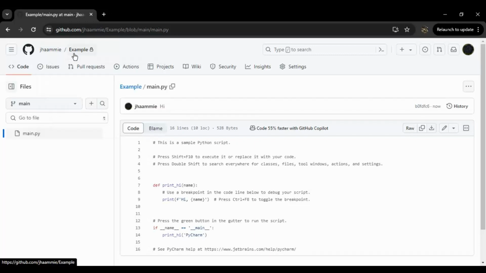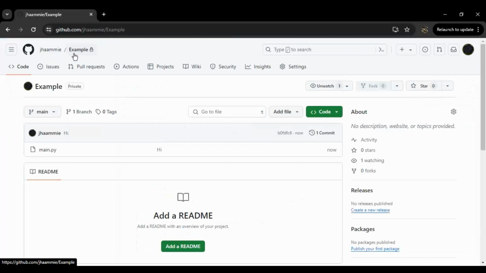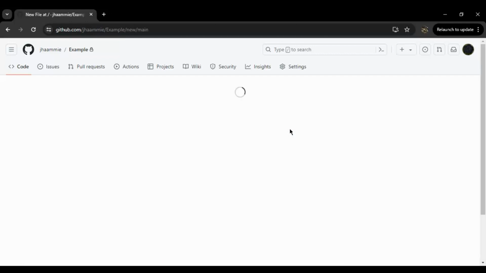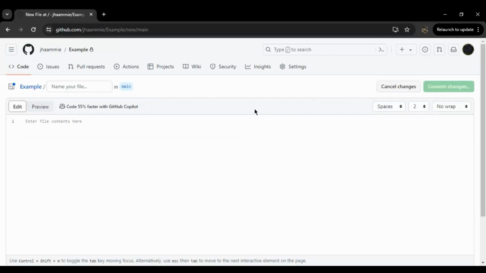Now here, if I go back onto example, and say I want to add a file from here, then you just do add file and create new file, or you can upload one. Then I can just enter the content, so I can just do print and then hello world. And I'm going to name the file. I can just name it new.